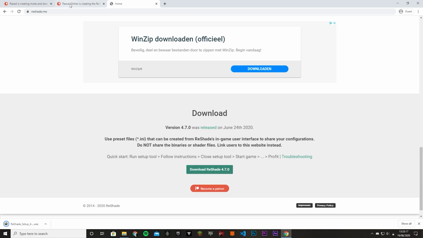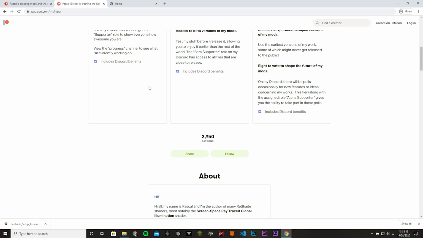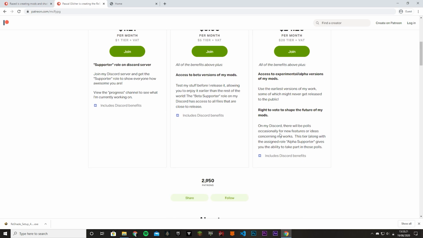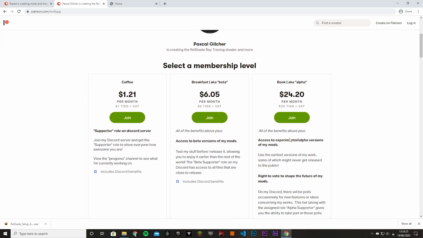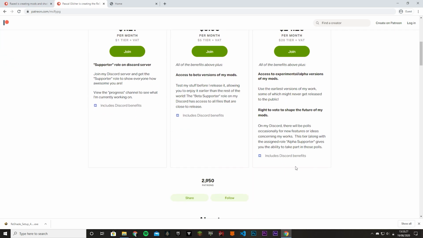4.7.0, which is the newest version. You're going to have to get this one again for the Reshade shader of Pascal. It's also in his Discord server. There's also going to be a download link there. For NVE, the same thing as I already said.